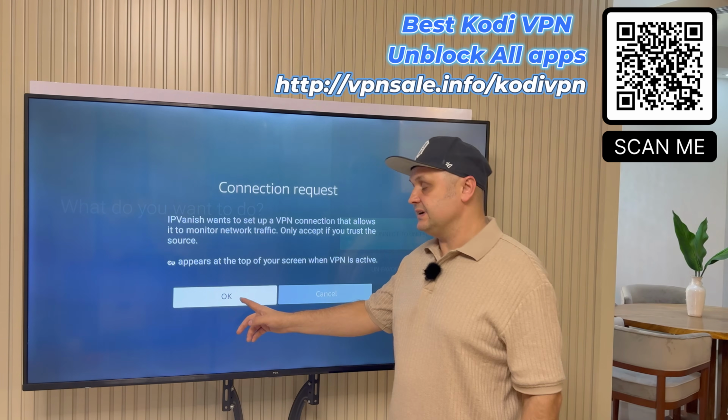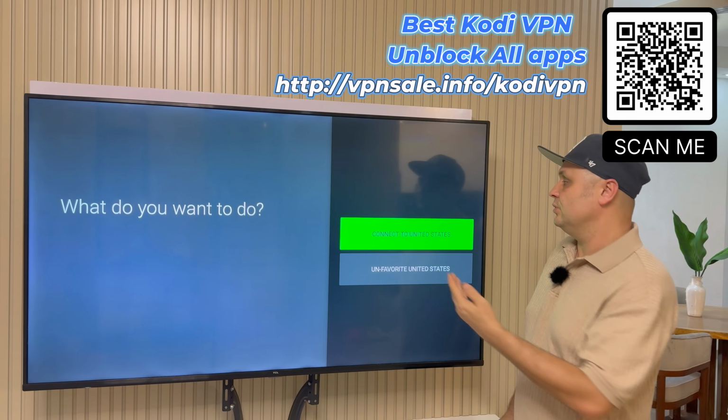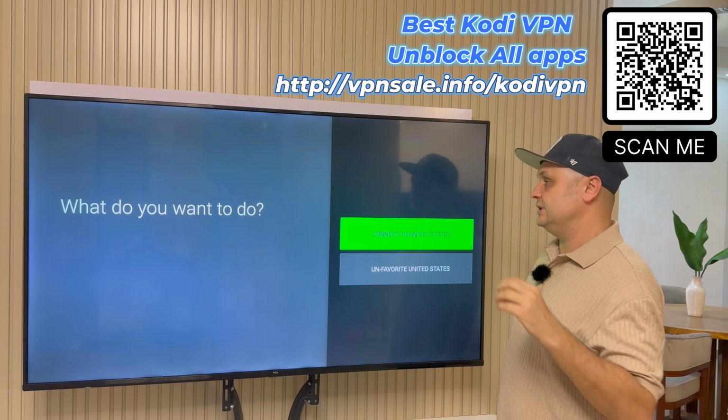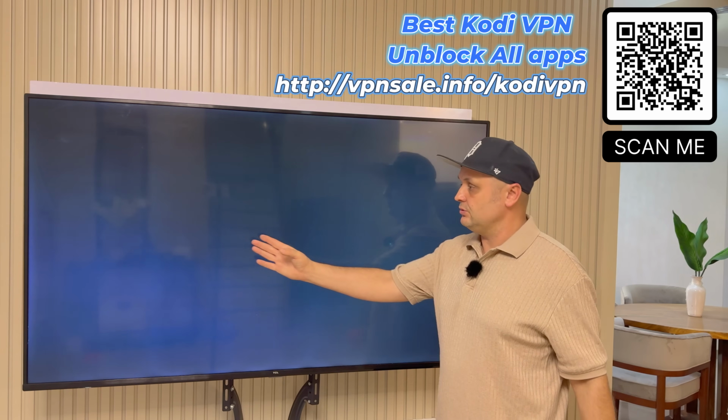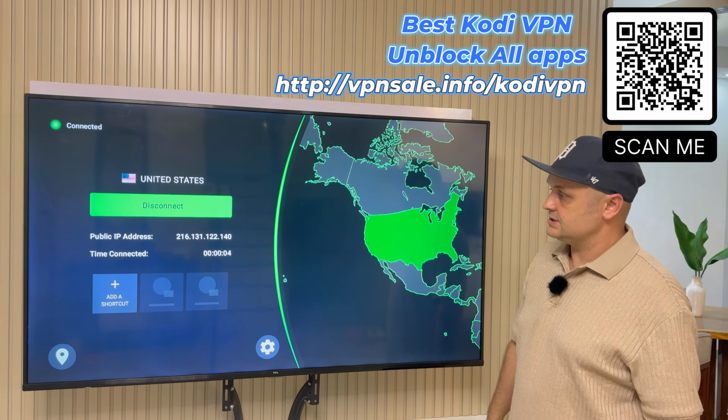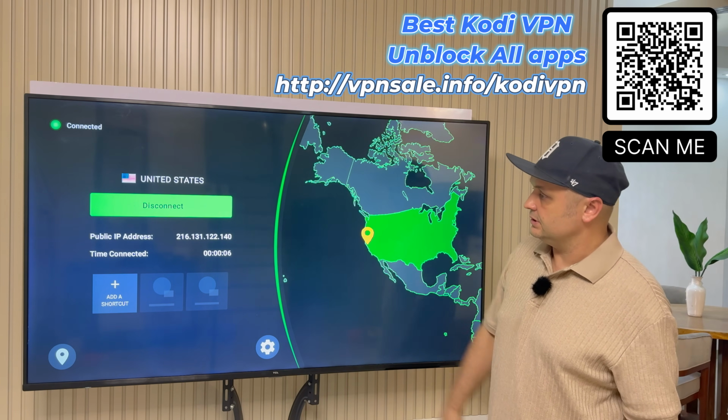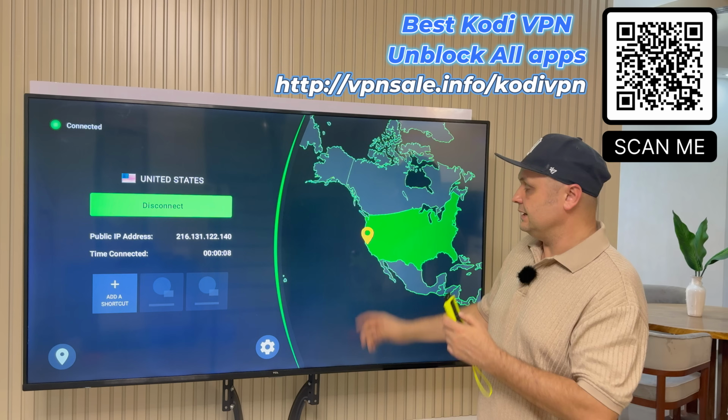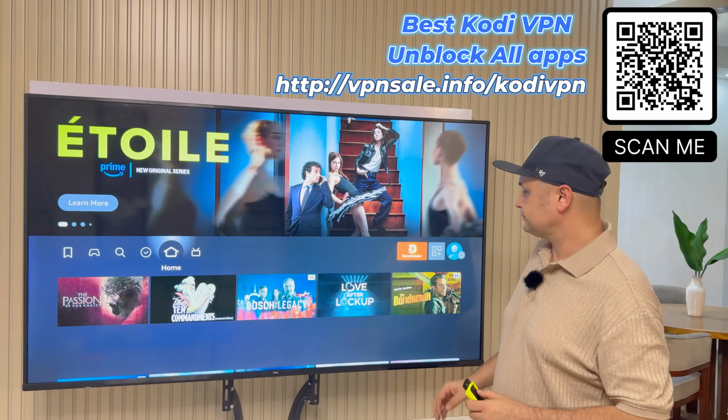It will pop up with something like this. Press the OK button, and that will flicker the screen, and you'll be connected to the United States now. So let's check that out. You're now connected to the United States, okay? There you go. We're connected to the United States. Press the home button once you do that.